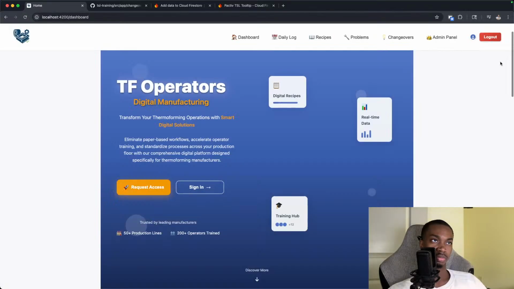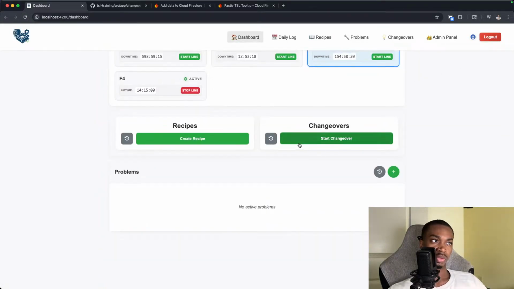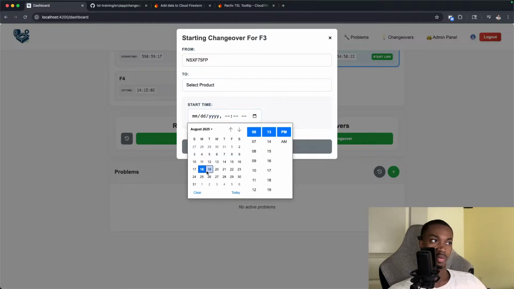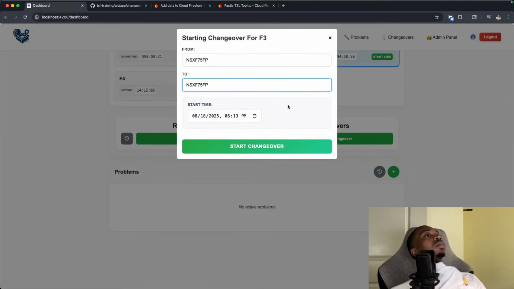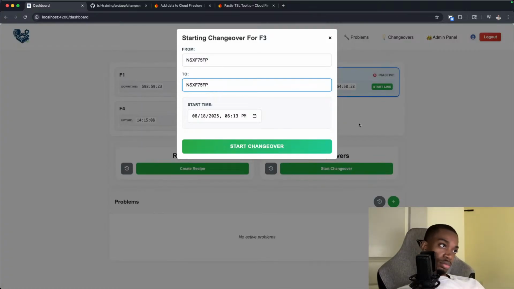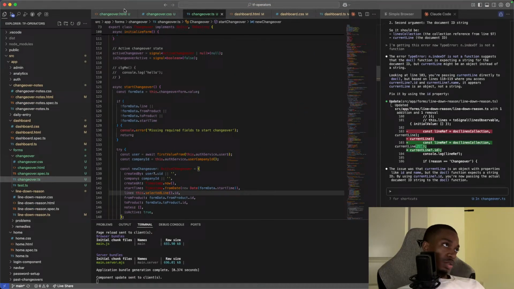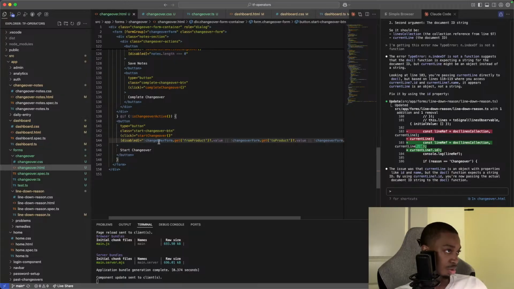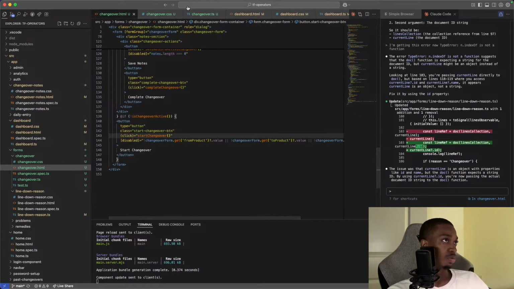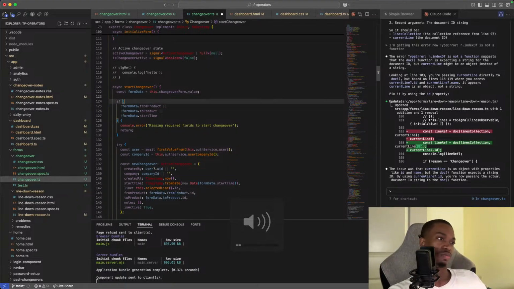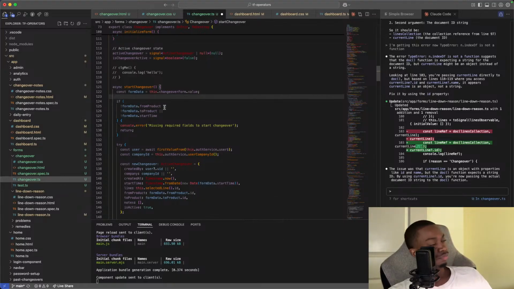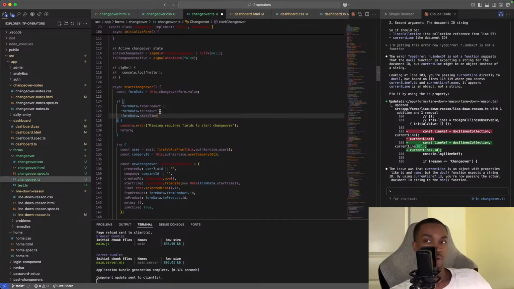Let's restart and see if that would do it. So you need both. Cool. Okay. Now, once I hit start changeover, what would happen? So I'm at the function, start changeover form. I don't need that. So that's really the only thing that you need.